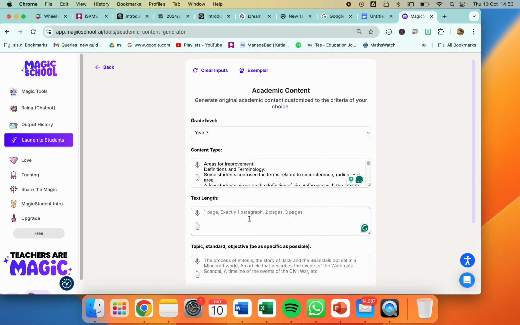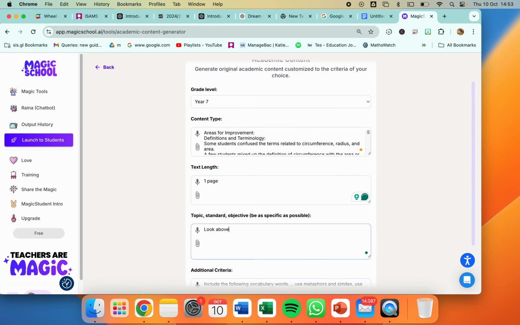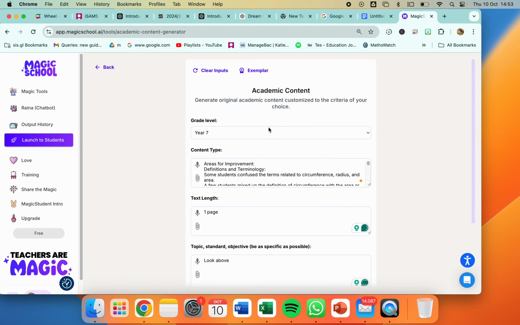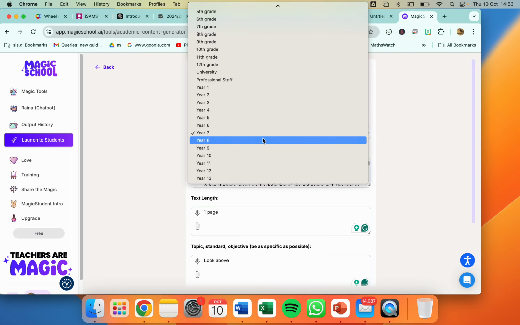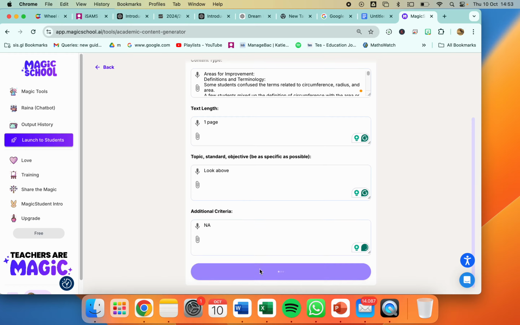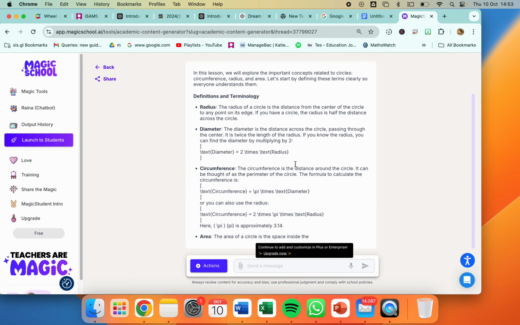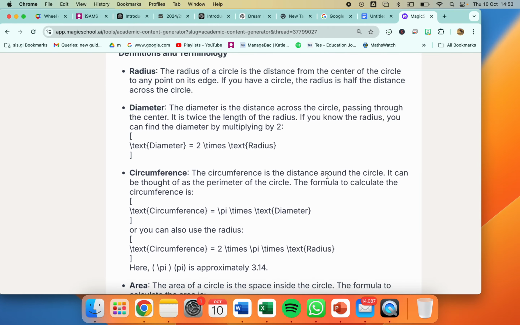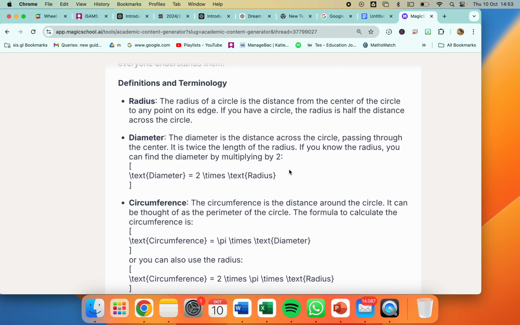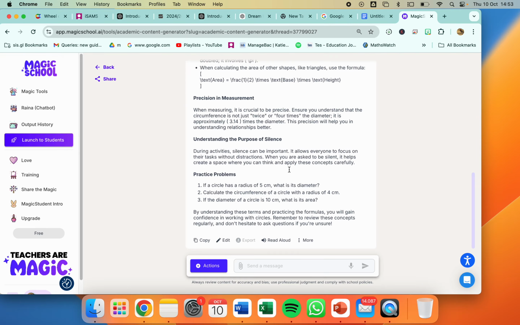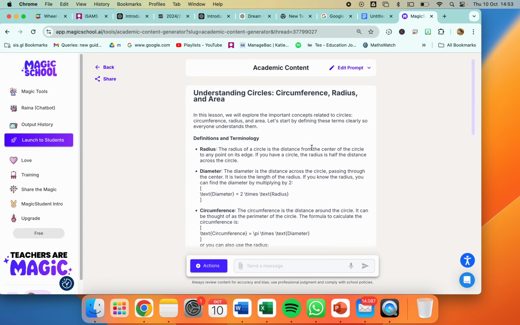So I'm going to put the content type. I'm going to put 1 page, and I'm going to put look above NA. They're in year 8. Press generate. As you can see it typing, it's not typing the font properly, but after a few moments it should reload and you should be able to see it properly.